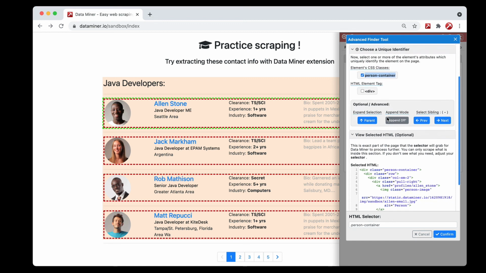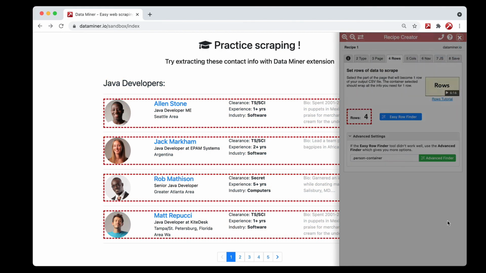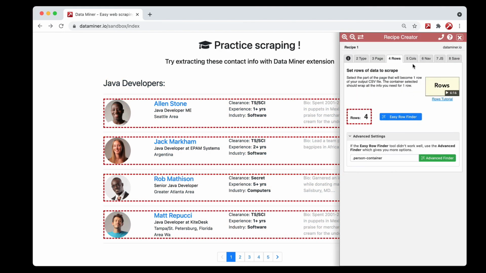But that pretty much covers this row section. The next step would be then to go to the columns tab and go after the actual pieces of data. So that will be the next video.